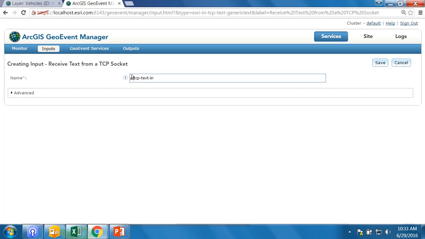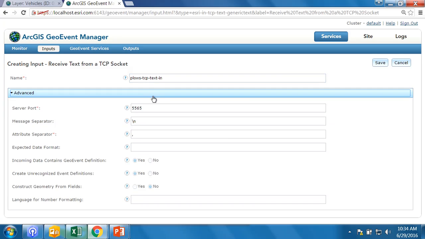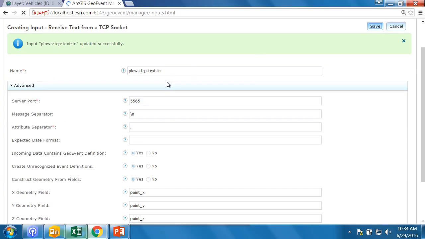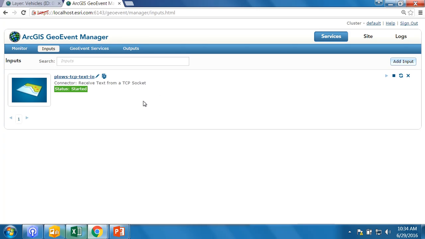So these are the properties of the TCP in input connector. I'll name it as TCP in. And let's take a look at the advanced properties. The port that I'm going to push is port 5565. And I'll instruct GeoEvent to construct geometry from fields. So I'll give the fields that have geometry: point X, point Y, and point Z. And I'll click Save. So there I have the input connector.